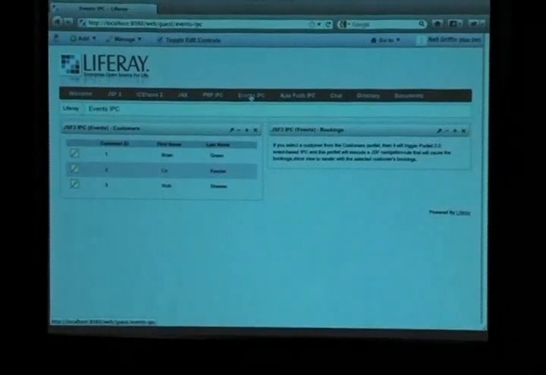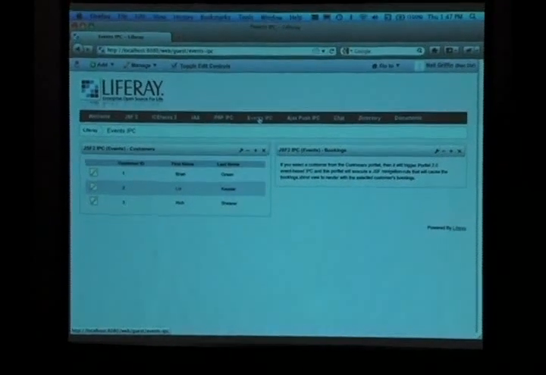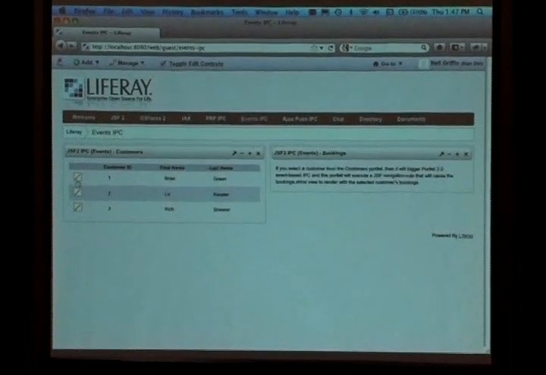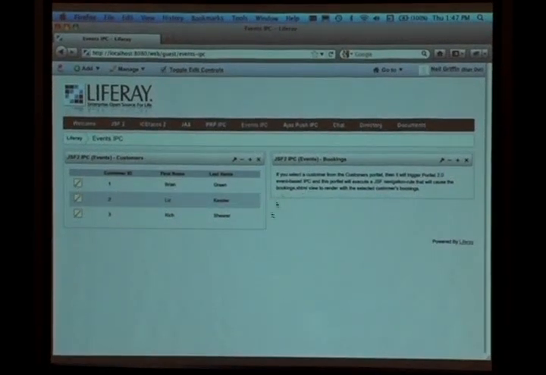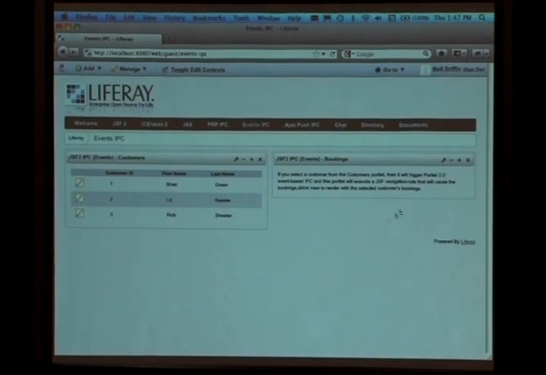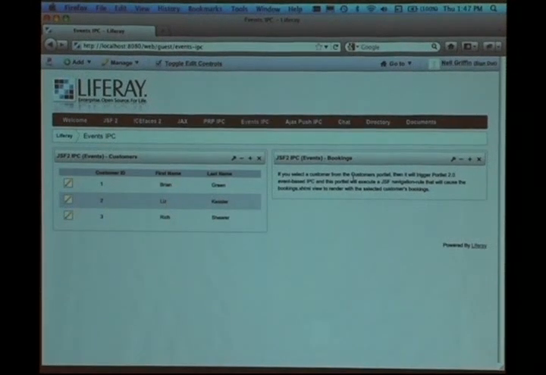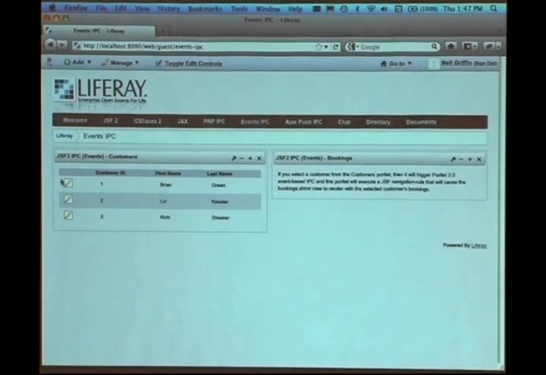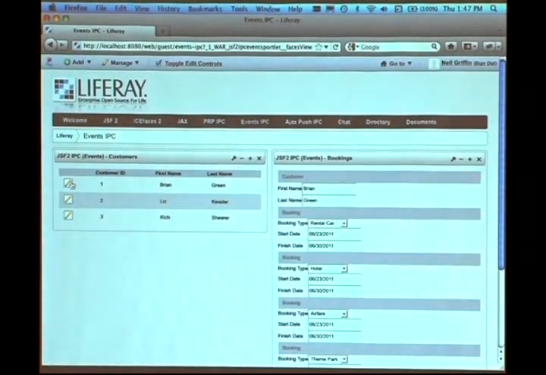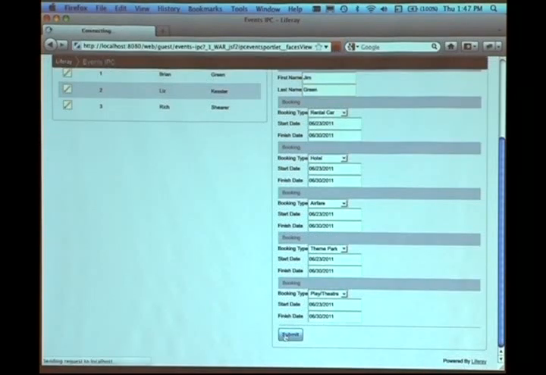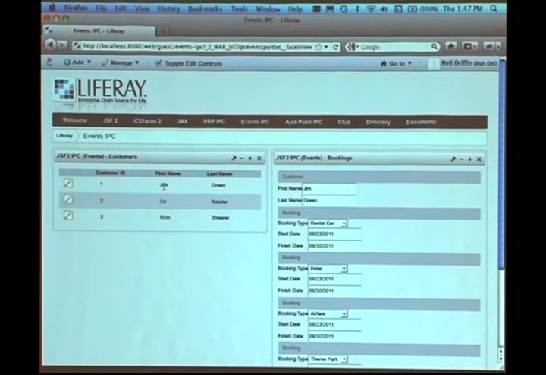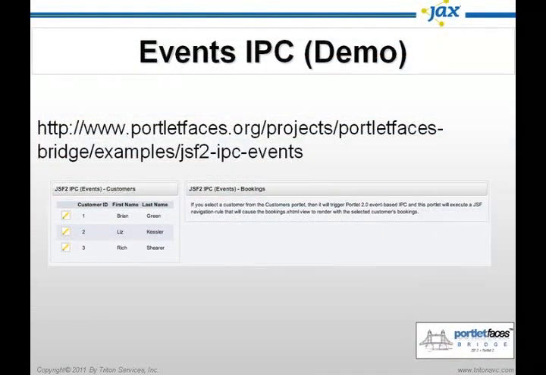The bridge standard provides a way to do some navigation as well when you're doing this. So now if I click on Brian Green on the left, it's not only going to communicate with this portlet on the right, but it's going to cause it to execute a JSF navigation rule. So I click on that pencil right there, and now I'm editing Brian Green. I'll change that to Jim. Submit. Okay, and we can see Jim's name here over on the left. So basically the same demo, it's just using a different technique for doing inter-portlet communication.